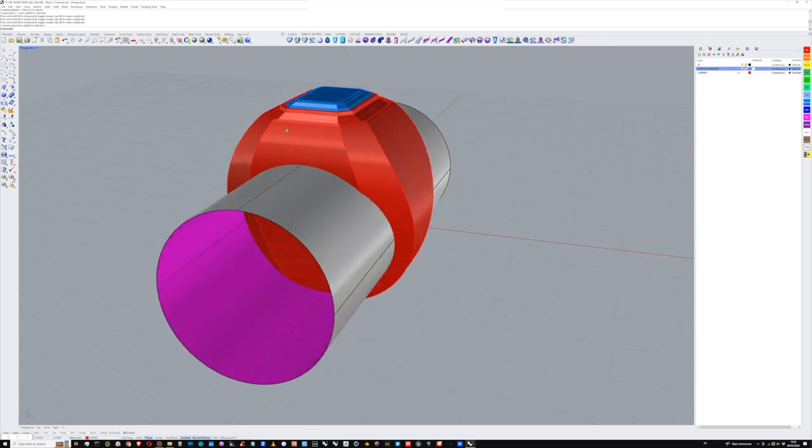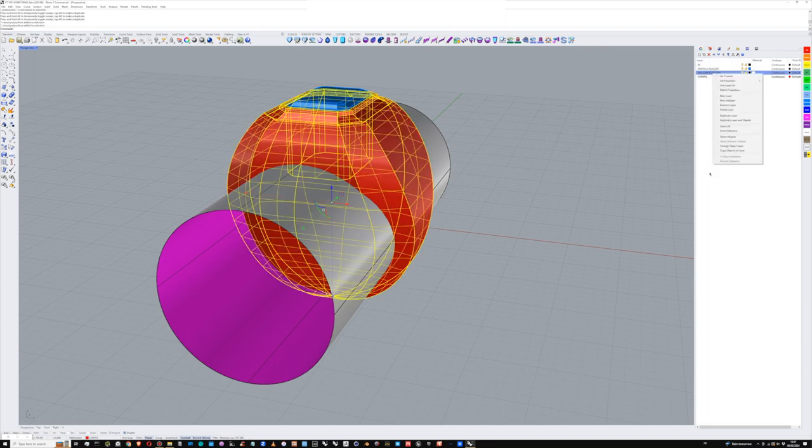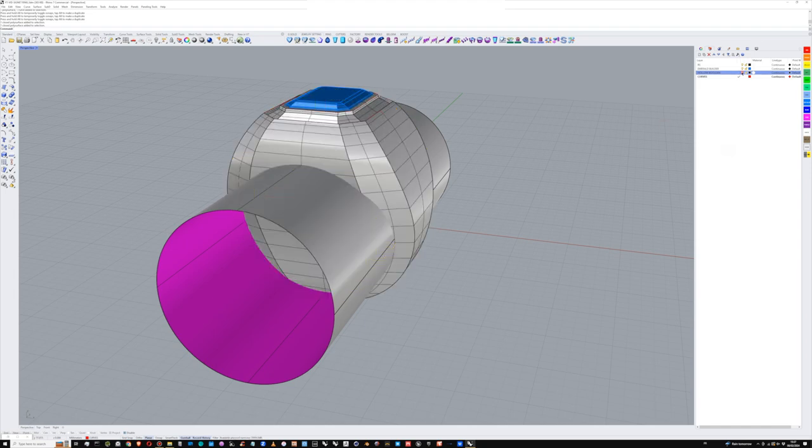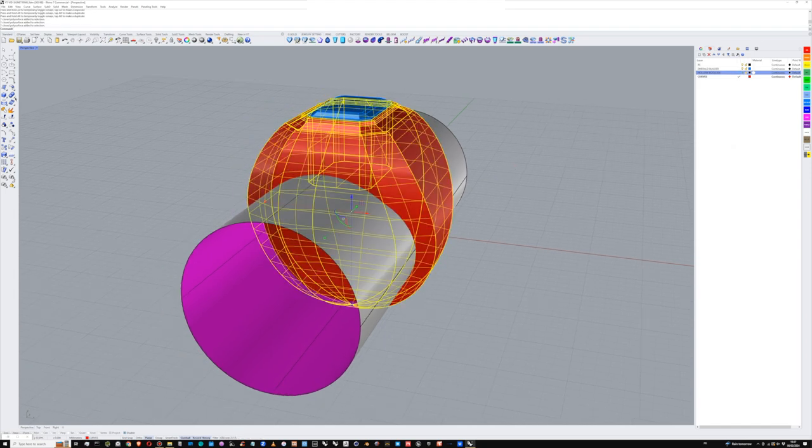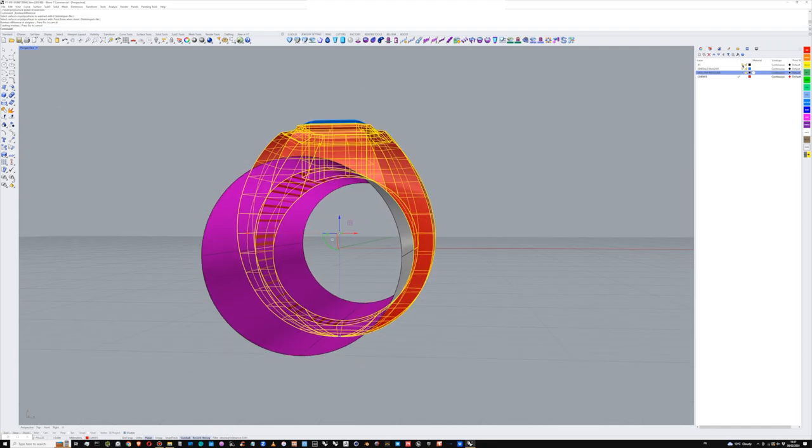Something to mention. If this ring is meant to be hollow inside, then what we would do is I'm going to create a second layer here and call that hollow boolean. I'm going to copy this ring into that layer. Let's just switch that off for a moment. Let's defer that out.